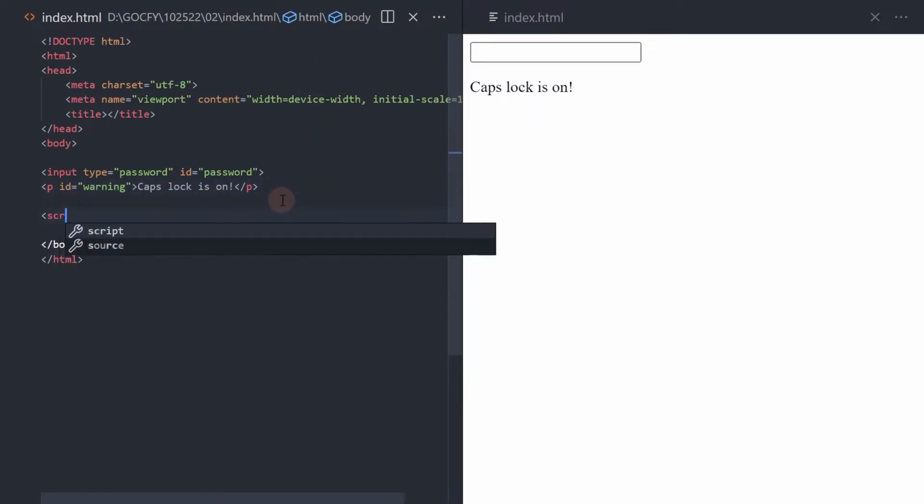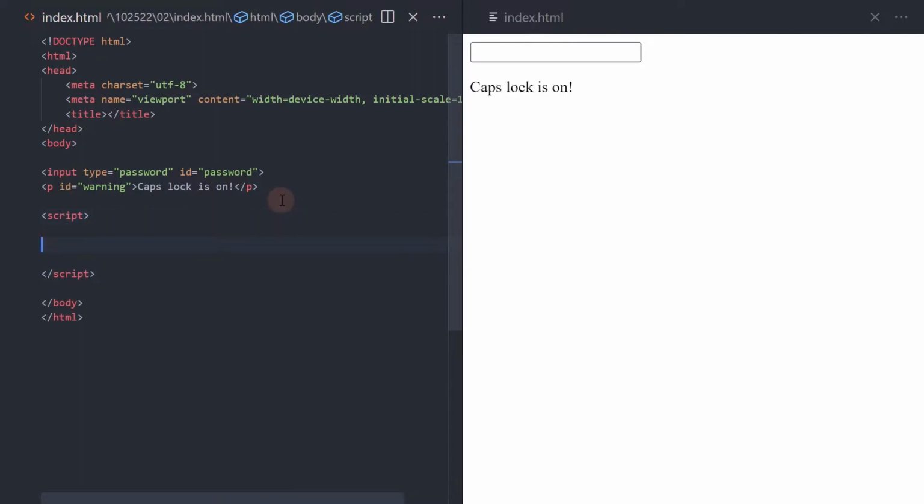Next, open script elements to create the JavaScript. Let's add variables for our input and text elements.